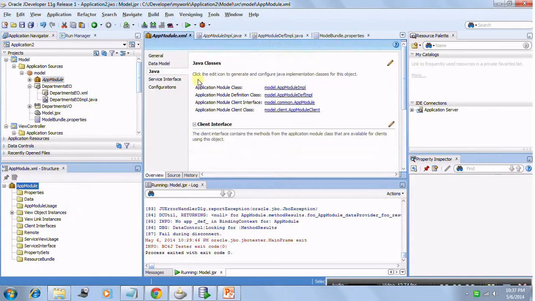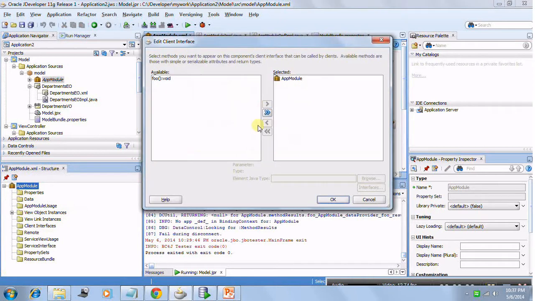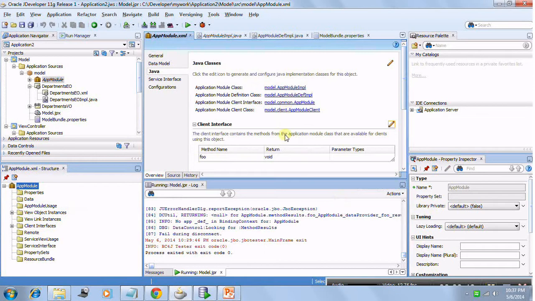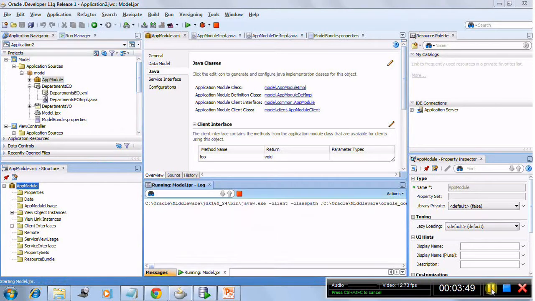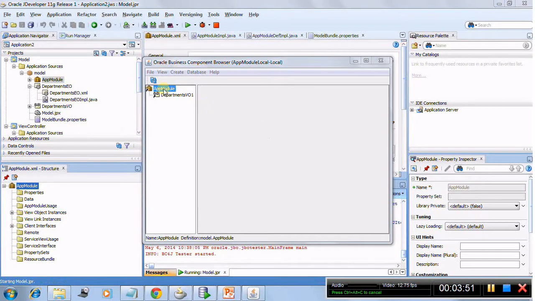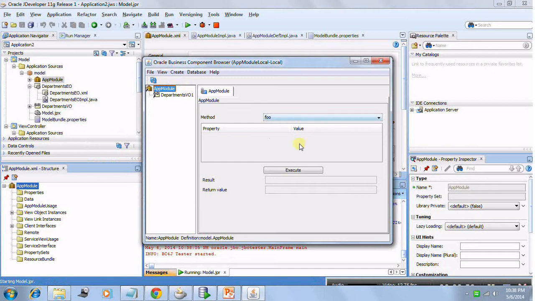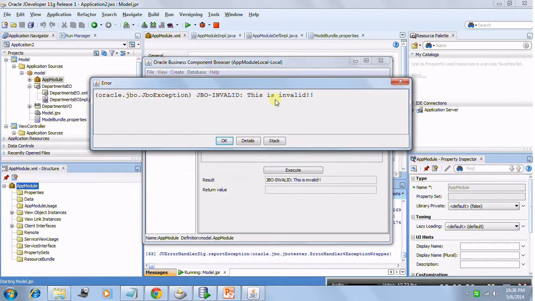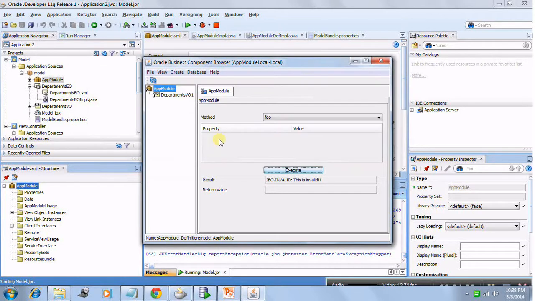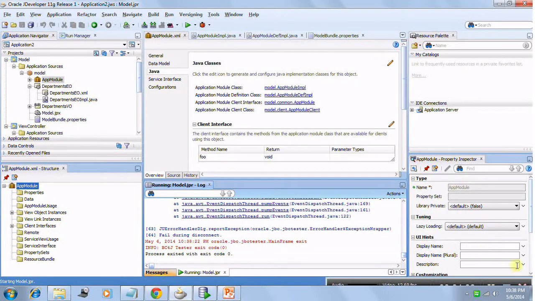Before running this, I'll expose this method. This is the method, and I'll expose this to the client. So it's now exposed. I think it should run now. Let's run and test this. Here is the output. If you see over here, foo is our method, just execute. It throws an exception. This says this is invalid. So this message is coming from the resource bundle. That is how it works.